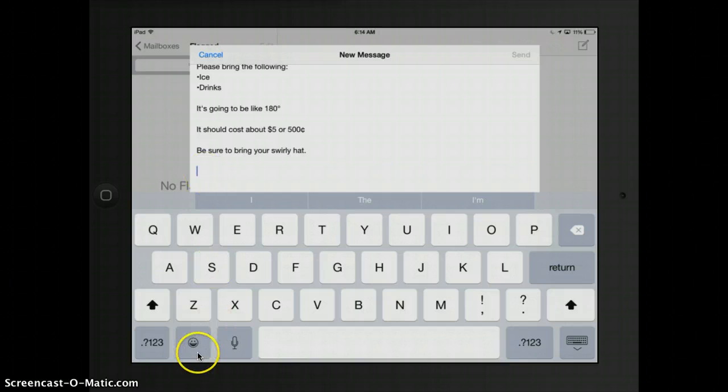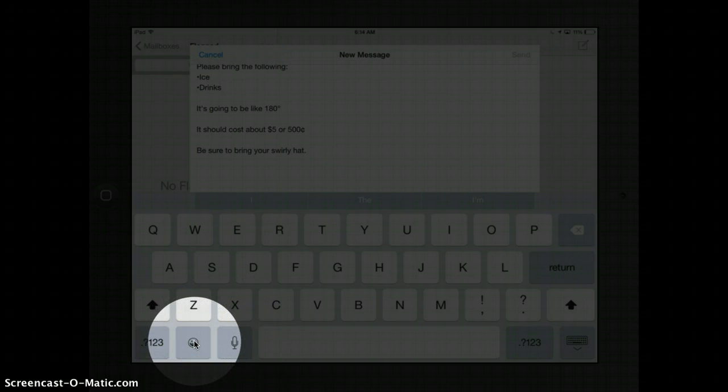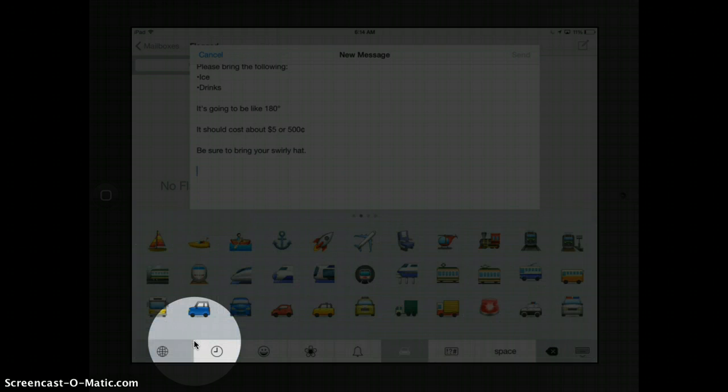So where do you find the emojis? Down here, next to your microphone. Yes, you can tap on the microphone button and actually talk to your iPad, and it will do its best to translate that into text. But the emoji keyboards and any other additional keyboards can be found right next to your microphone button.